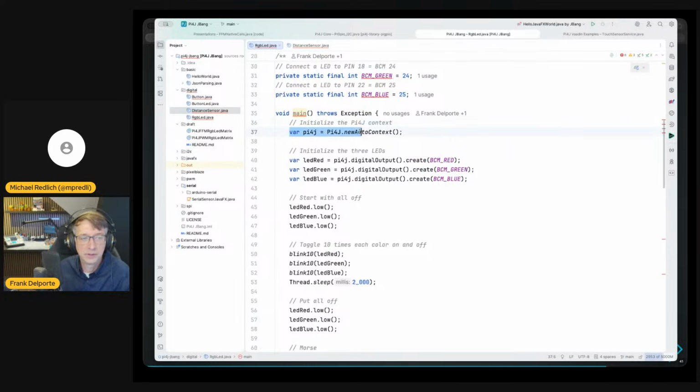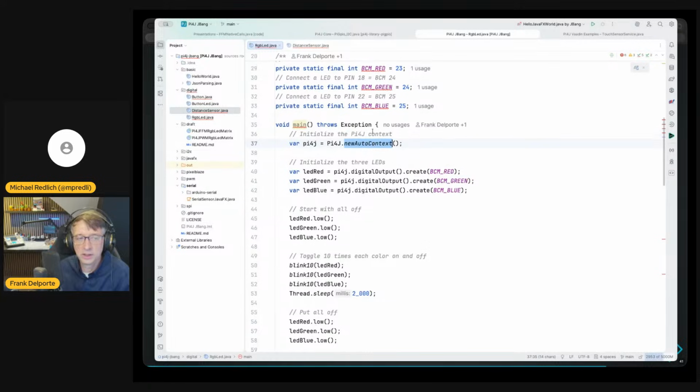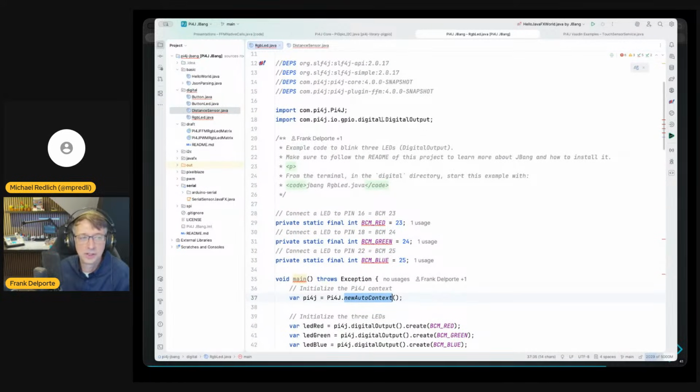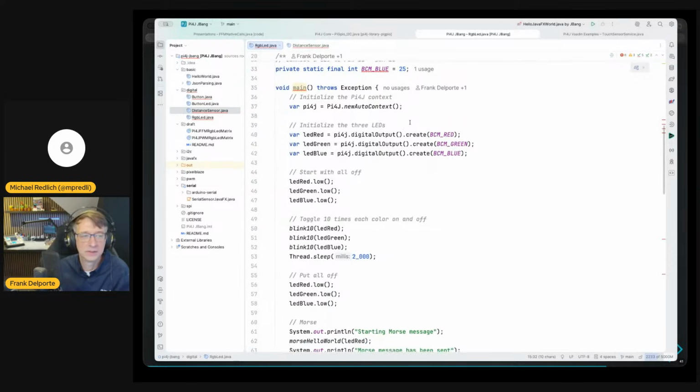So we have new auto context. What this does is it loads all the plugins that it can find. So here we defined the core library and the plugin FFM. So it will see that it has the FFM plugin, so it will initialize it. And then we can have some objects.